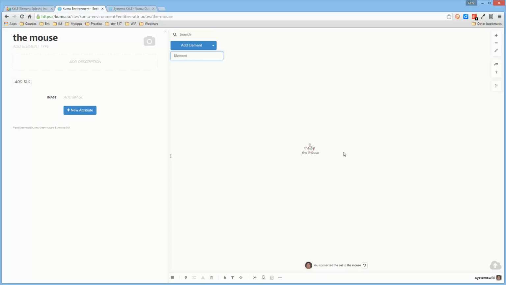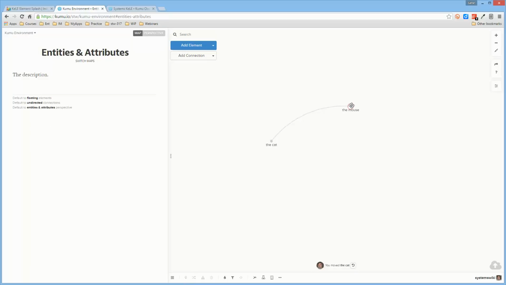All right, so it does a connection, but you notice that this thing is all floating around here. You can select these, and you can come down here and you can pin them so that they will stay where you put them. There's also an option over here to change the defaults so that they're floating or pinned, or whether the connections are directed or undirected.